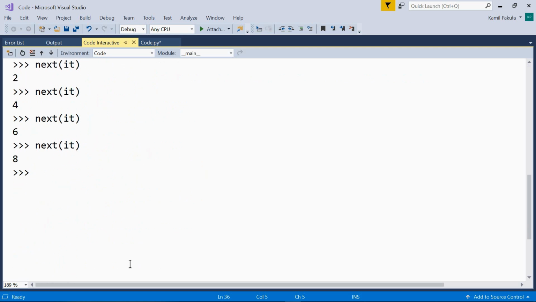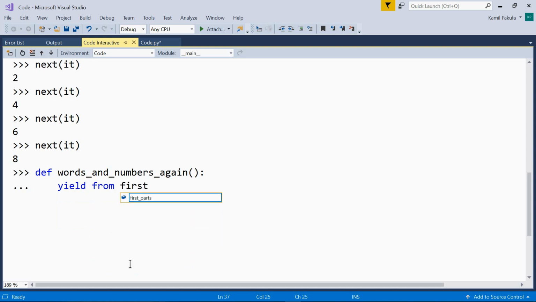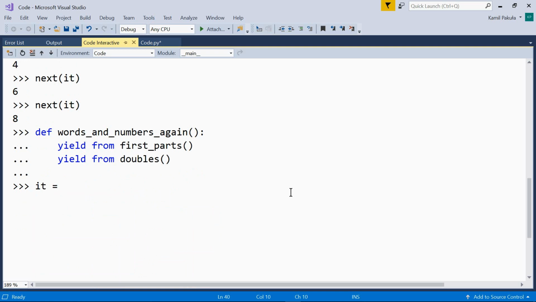And now let's use them as expressions in the yield from statement. Def words and numbers again. Yield from first parts, yield from doubles. Let's try it out.